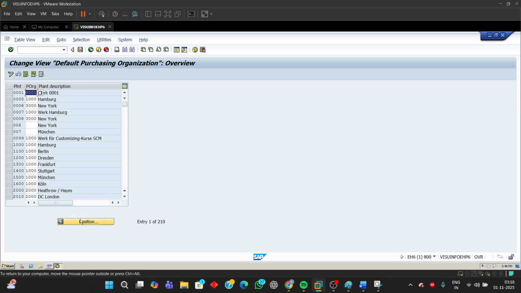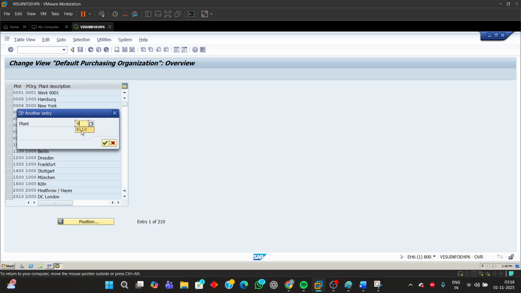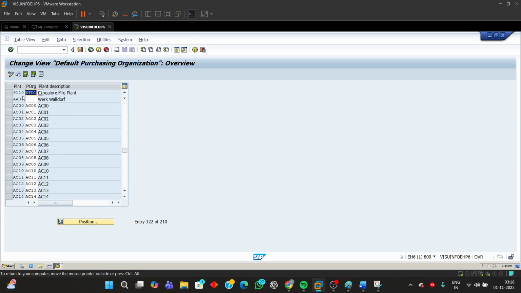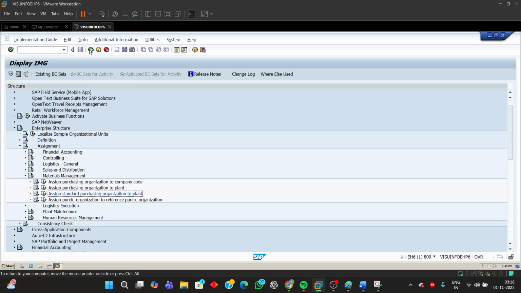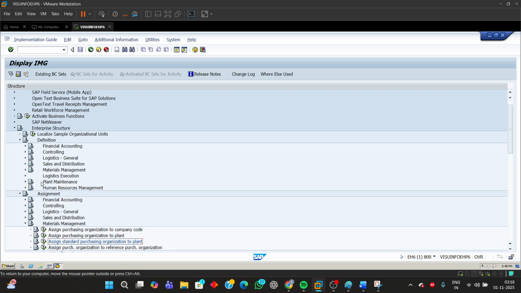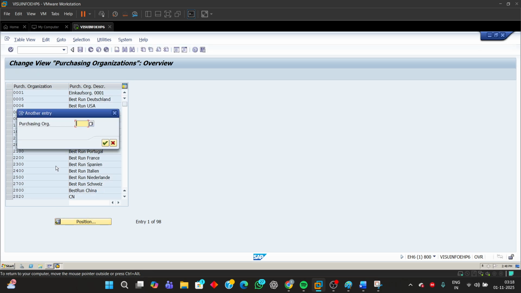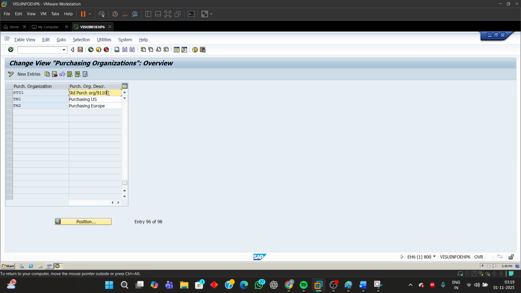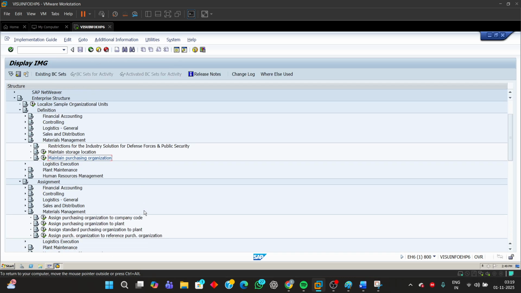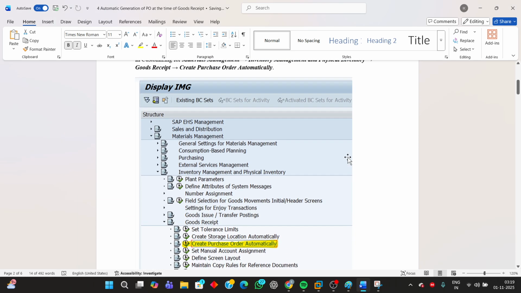We can see here our plant is 9110. So click on position, put our plant 9110, continue. We can see this purchasing organization STD1, which is a standard purchasing organization, is assigned for the plant 9110. So this assignment is also done. Let us also see where that standard purchasing organization is created. We can see that in enterprise structure, definition, material management, maintain purchasing organization. Here we can see, position STD1. This is the standard purchasing organization for 9110. So this standard purchasing organization STD1 is assigned to our plant 9110. So the second requirement is also met.